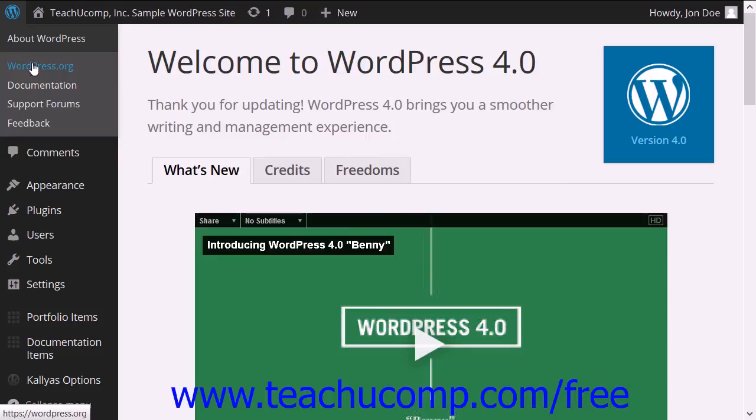There's a link to wordpress.org where you downloaded the WordPress application and where you can find themes, plugins, support, and more. The documentation link takes you directly to the documentation area of wordpress.org, where you'll find extensive instructions and documentation on everything WordPress. There's also a link to support forums, where you can interact with other WordPress users, ask questions, and get help. The feedback link takes you to the area on wordpress.org where you can give feedback to the team of developers who create and manage WordPress.